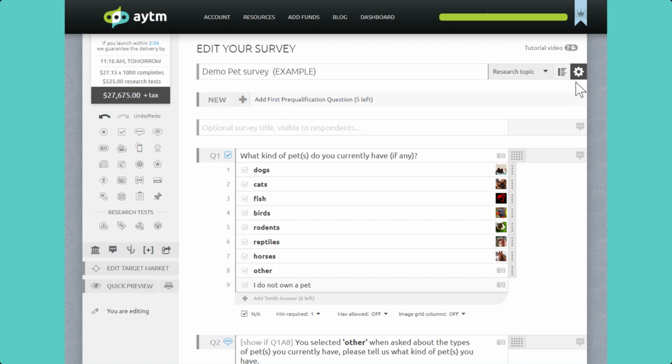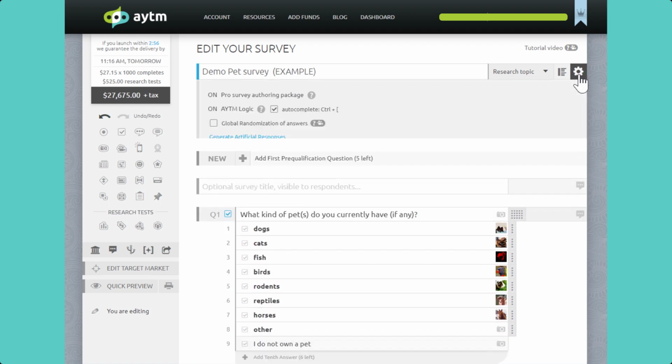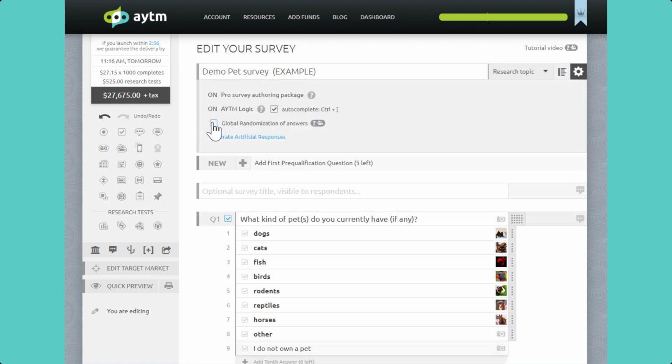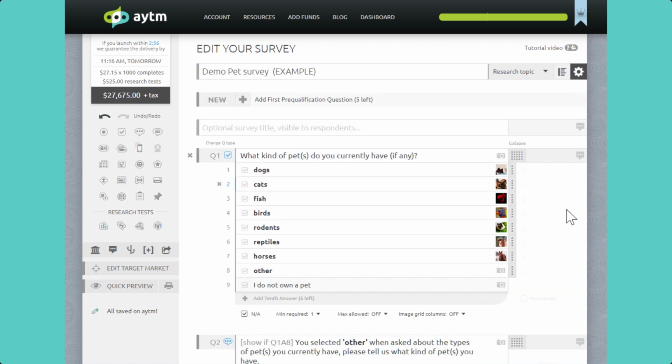If you know you want to randomize all of the answer options in your survey, the simplest way to do this is to enter the platform, click on the gearbox, and choose Global Randomization of Answers. This will automatically apply randomization to every question in your survey. Another way you can do this is by individual questions.